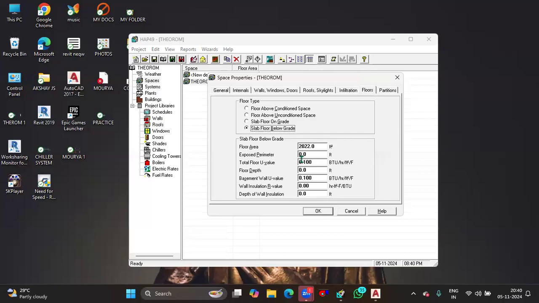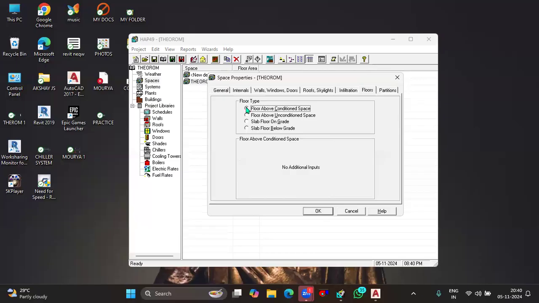Clear? So in this project, we can simply go with floor above conditioned space. Why? Because here the floor load is zero. That's why. Okay. So is it clear, guys?